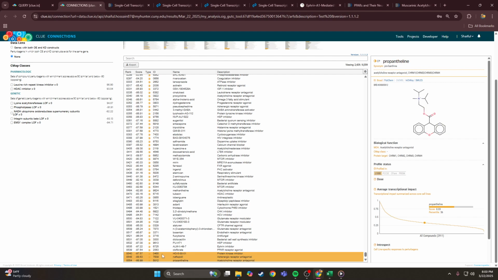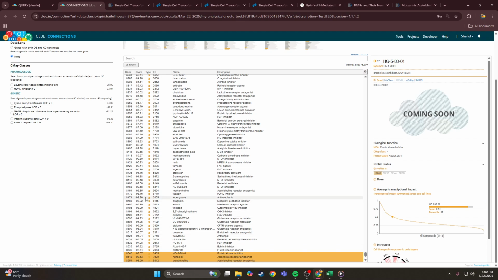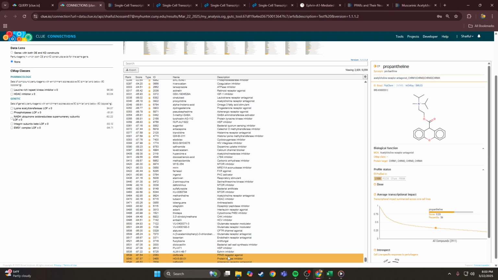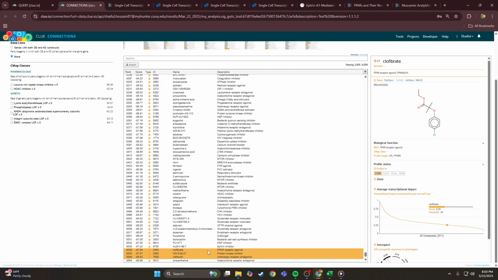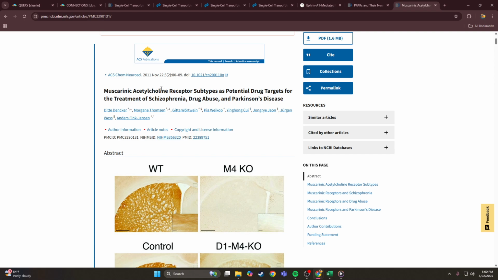Yeah. So these are our top contenders for reversing the effects of the genes that we provided. Now we have some interesting things going on here. For instance, an acetylcholine receptor, which is very interesting because if you guys remember, our project did start off with us looking at Parkinson's disease, and acetylcholine has shown many relations to Parkinson's disease. Specifically, a study that I found looks at acetylcholine receptor subtypes as potential drug targets for the treatment of schizophrenia, drug abuse, and Parkinson's disease.